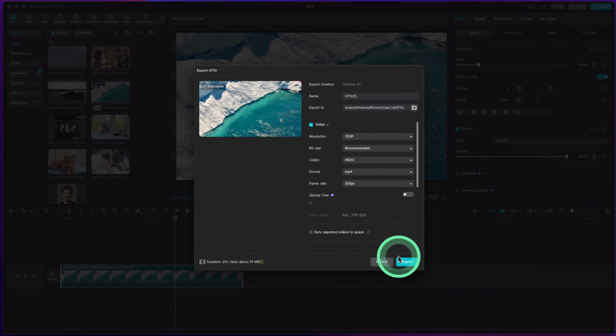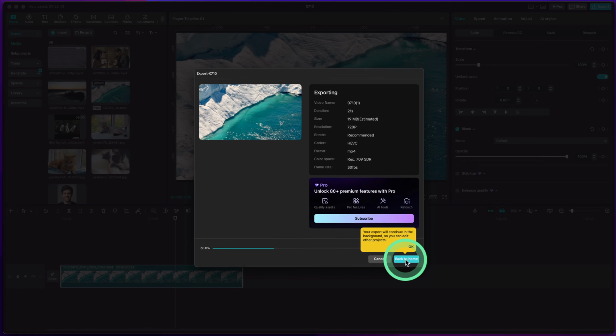When the export is complete, locate your finished video file in the save location you checked earlier. From there, open the video file to verify that everything looks and sounds just as you expected. This is your final quality check to ensure the export process was successful and that your video is ready to share or use however you need. And that's it. You've successfully saved your project in CapCut PC.